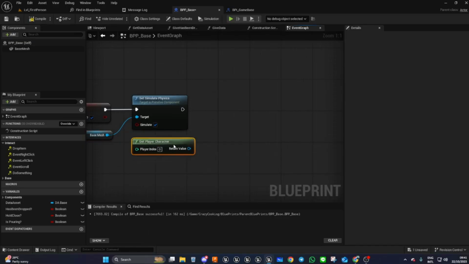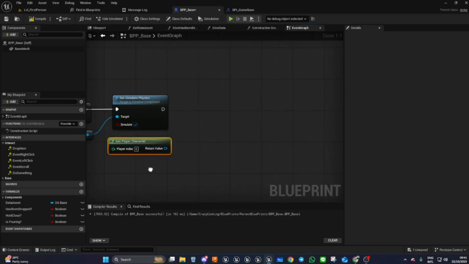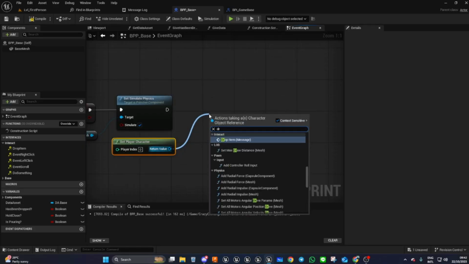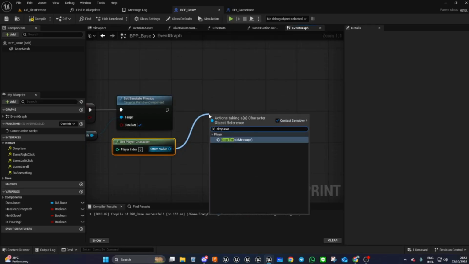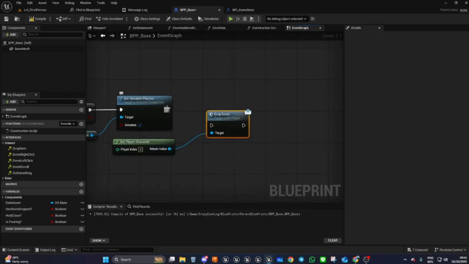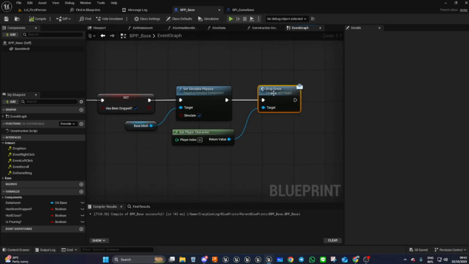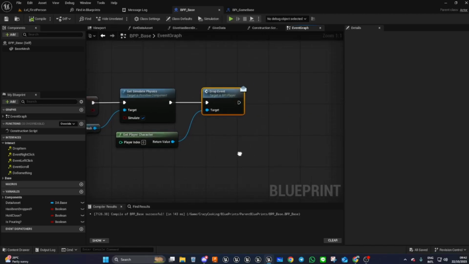Now be careful here with this because I really didn't name the interface call very well. You drag off here and you want to type in drop event, is what we called it. Make sure it's from player. Target is BPI player. The reason I said this is because I just had to redo the video because of the naming of this.